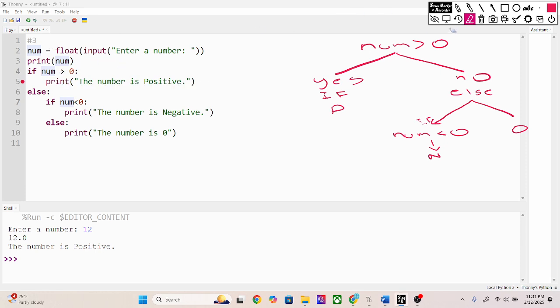Now I'll input -3. Then what happens? It converts into -3.0, and it prints -3.0. Then you tell me, is -3.0 greater than 0? No, the answer is no, right? No means else. In the else part, again we have an if condition.